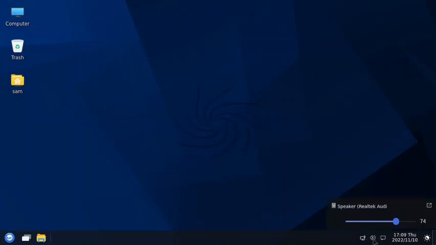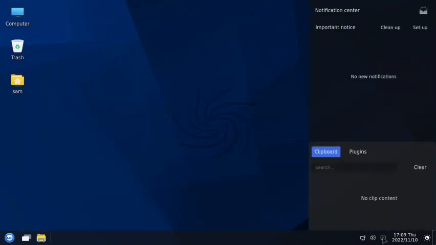You have the speaker control or the audio control. Then you have the notifications area. It is a Raven type notification area. On clicking, a panel slides up from the rightmost side of the screen. So it is very beautiful graphical usage.